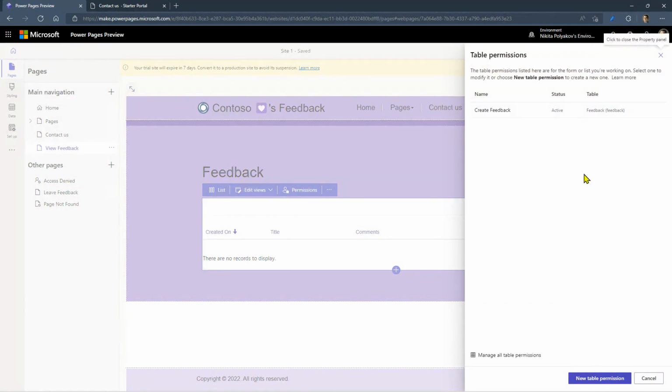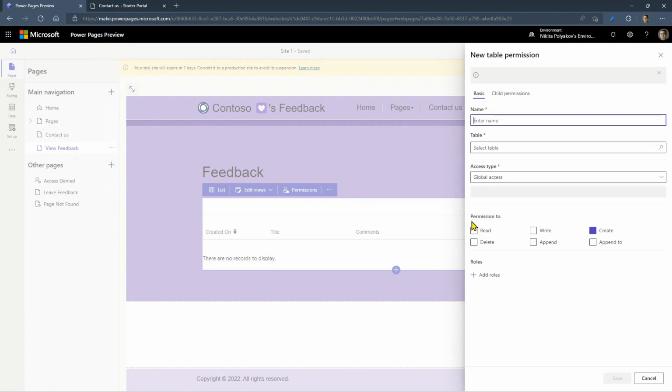But we also want to be able to view feedback. So let's create a new table permission to view this feedback. So the permission name is view feedback. The table, this is the feedback table, and that's helpful that the tool already selected the same table that our list component is set up for. We'll set up global because today we just want all of our users to see all of the feedback. And we're going to provide the read permission.